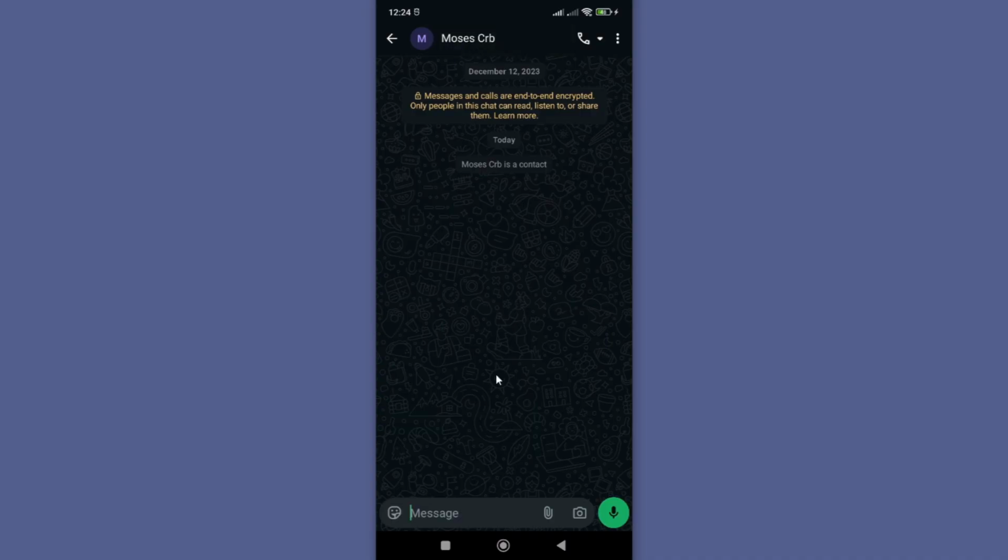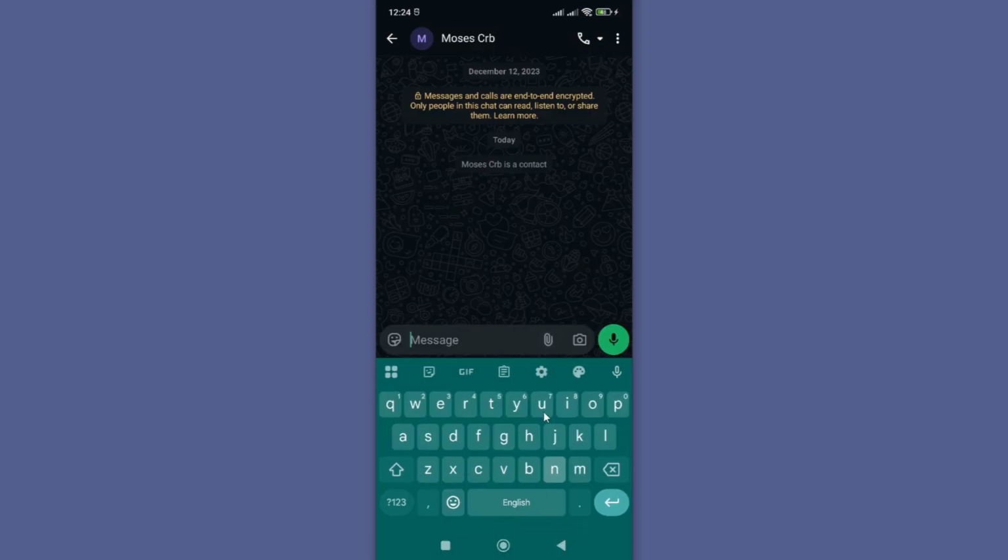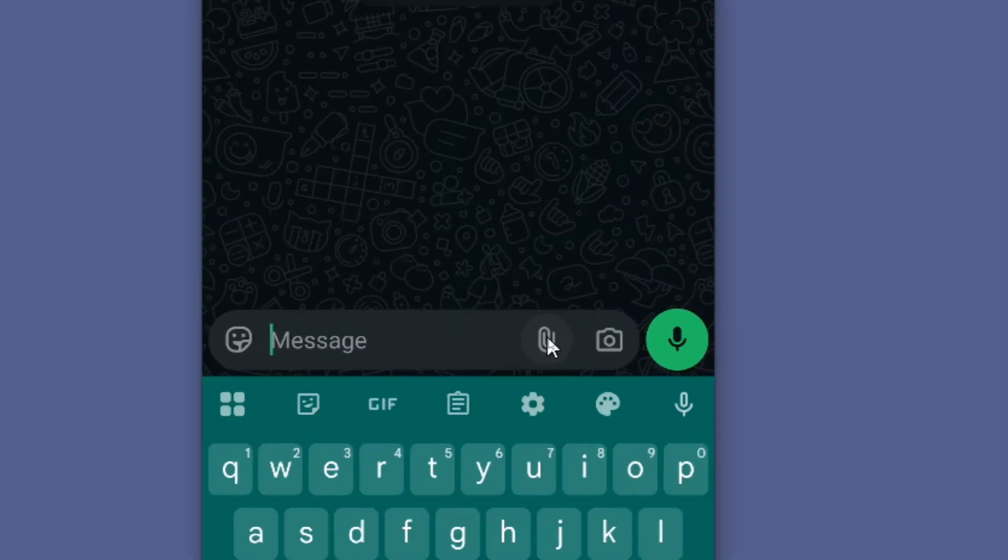So the first thing you need to do is to go to your WhatsApp and then go to the contact you wish to send the document. Once you are here, now instead of typing the message, go ahead and tap on this file icon.